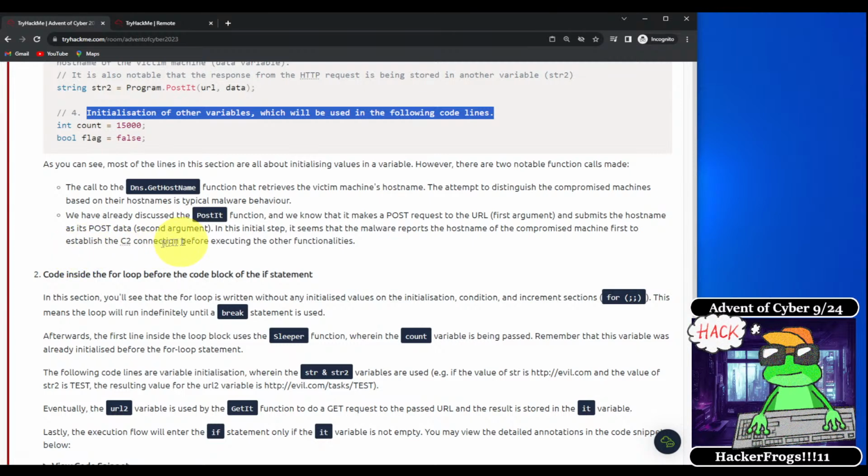So we have discussed the post-it function, and we know that it makes a post request to the URL, first argument, and submits the host name as its post data, second argument. So in this initial step, it seems that the malware reports the host name of the compromised machine first to establish the C2 connection before executing other functionalities.